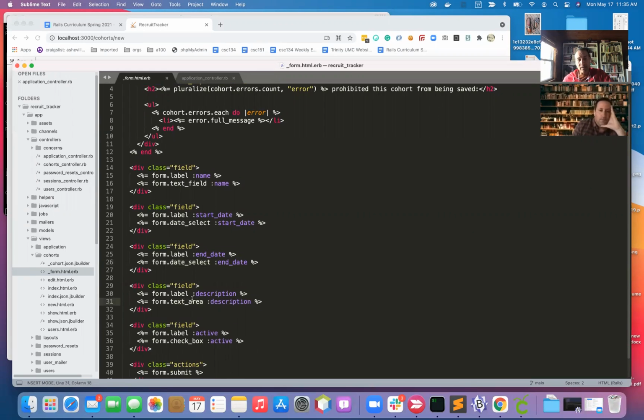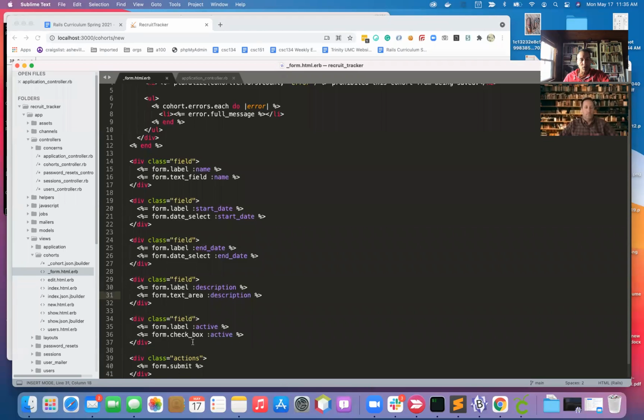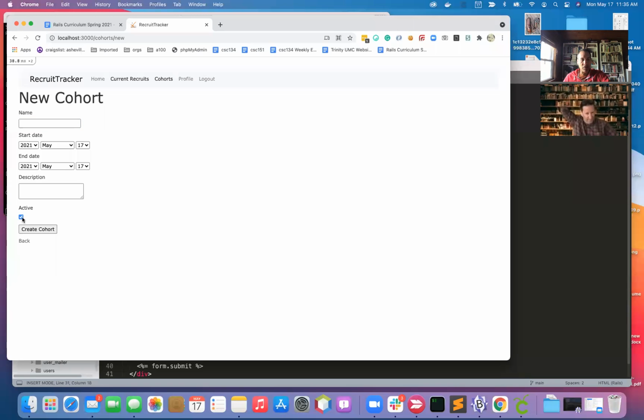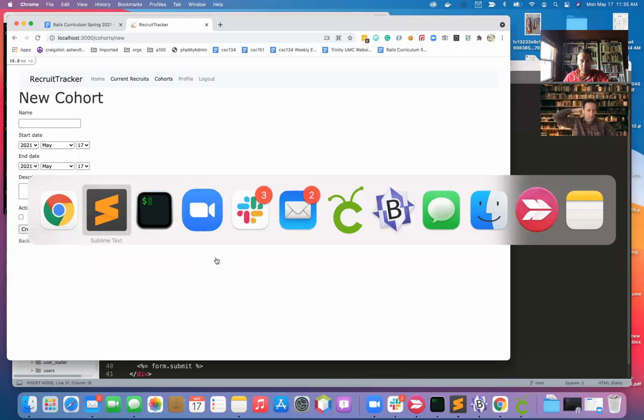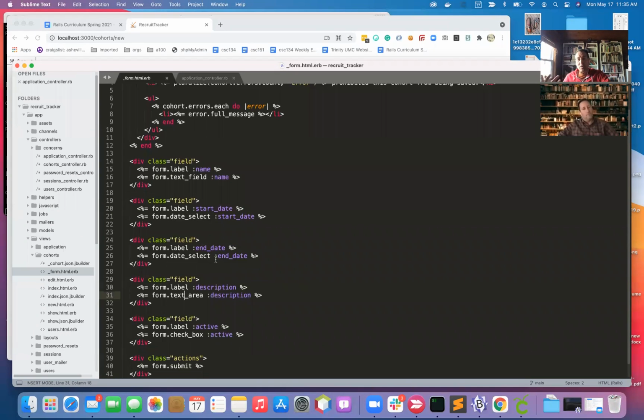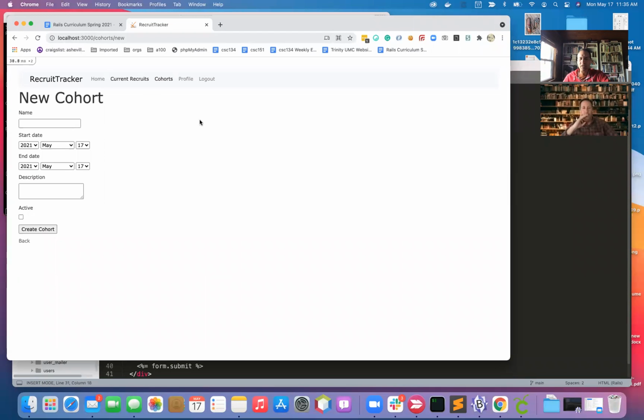Obviously the only difference between a text area and a text field is that one is a paragraph size box versus just a single field. Notice we've got this form for check box. That's what gives you the check box here. So again, these are all standard HTML functions that you would find to build HTML pages. It's just the Rails way, or the Rails implementation of that. Okay. Questions about any of that?